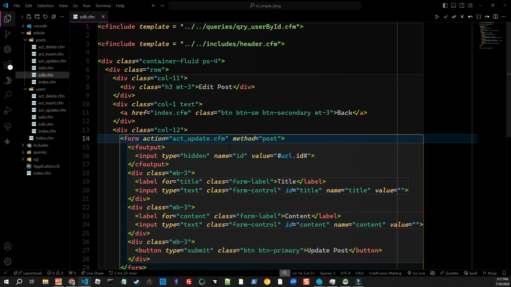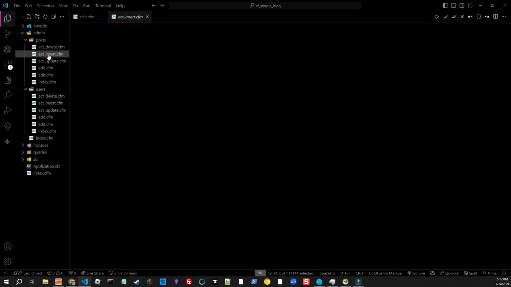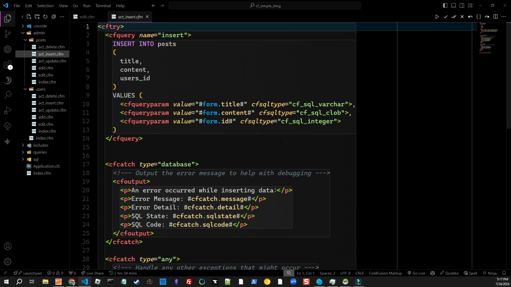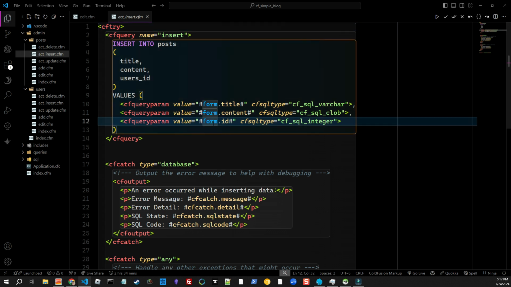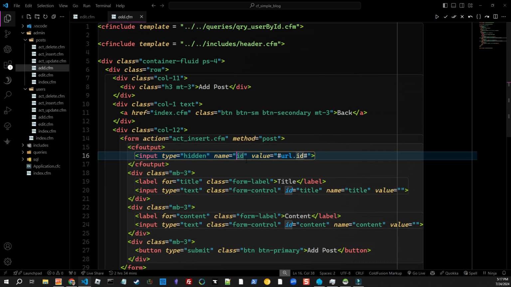Okay, so this, let's see here. Let me go back and look at the add a post. The add a post has a hidden URL. Let's go look at the insert, because I think I've got it for the wrong reason. Yeah, that's giving me the user ID. So let's change that, because that should be on add. I guess I can leave it here. No, let's not leave it here, because that won't be good if you're comparing the two.